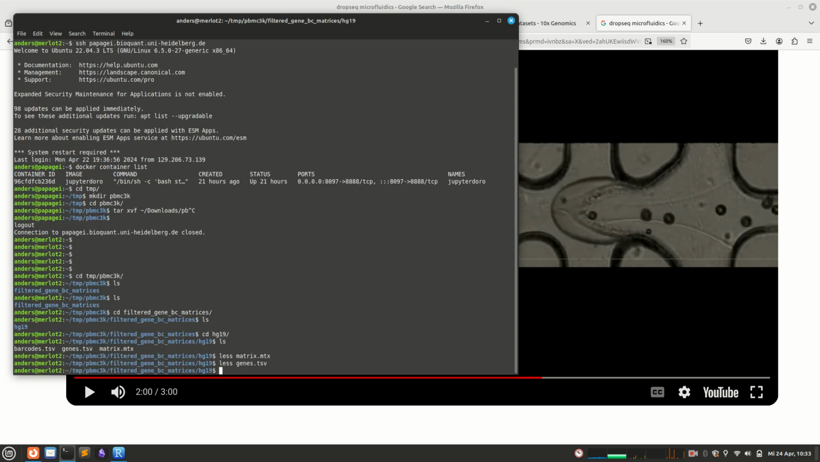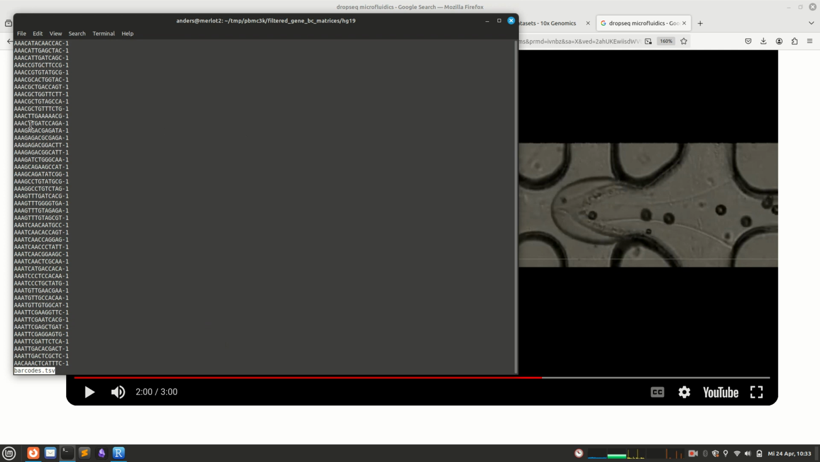And in the same way, there's the other file here called barcodes, which contains all the barcodes which were read from these beads.